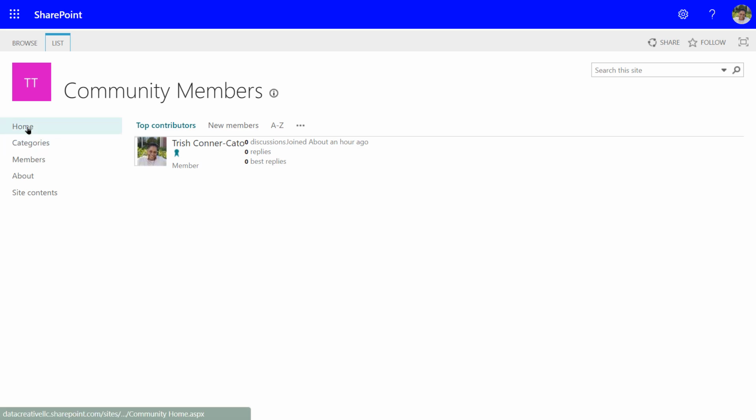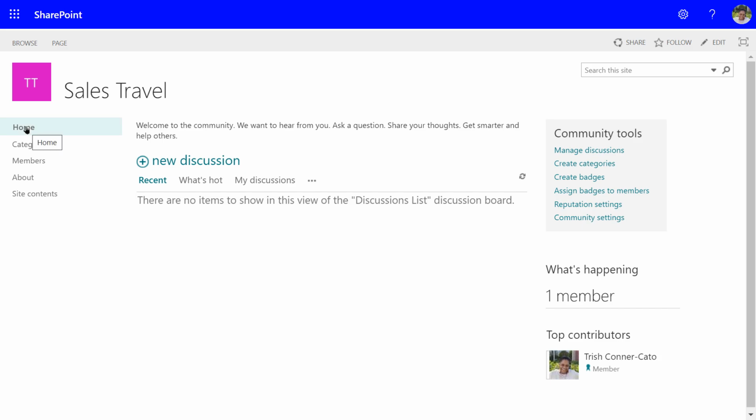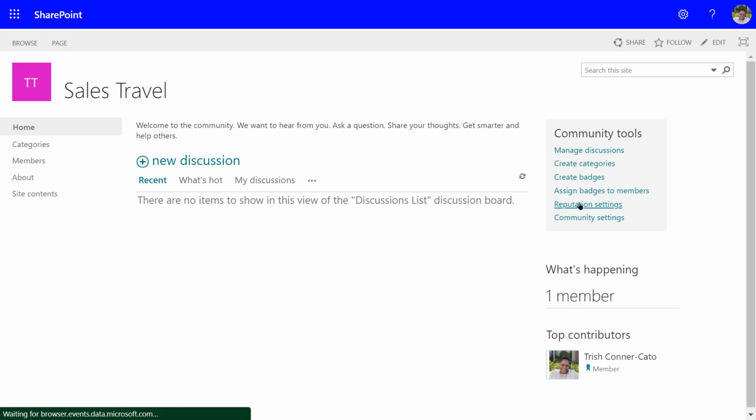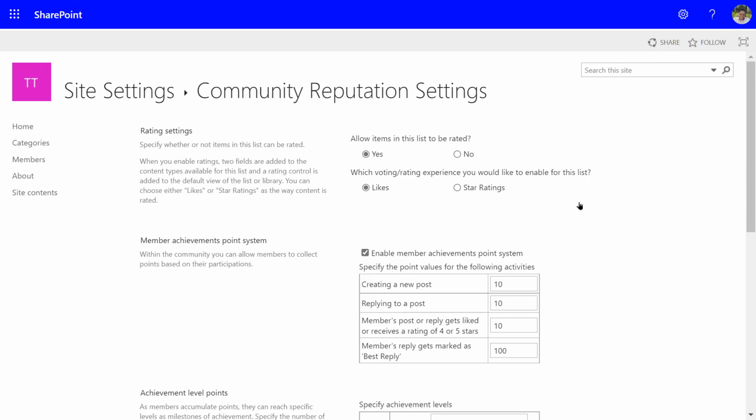And we can use the quick launch to navigate back to our home page for our community site. So now what we want to look at, also in the community tools, is reputation settings. Go there. You can give some time to think about how you want it to be set up if you're going to use a community site.